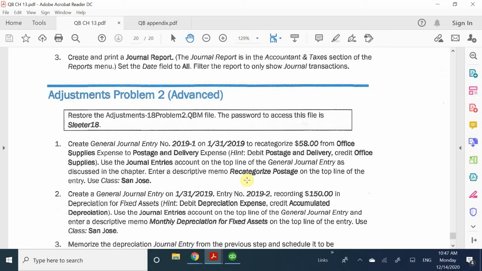Create a general journal. Okay, enter the journal entry as 2019-1. The date is going to be January 31st, 2019, and we're going to recategorize our $58 from our office supplies expense and place that into postage and delivery expense. Okay, it says here, a hint: debit postage and delivery, and credit. We already know that because we're moving from one to another. Use the journal entries account at the top of the journal entry, okay, we already know that, and the class is going to be San Jose. So let's go ahead and do this.